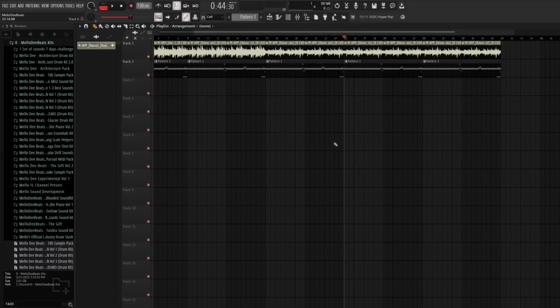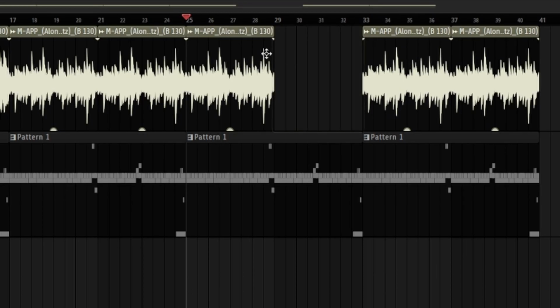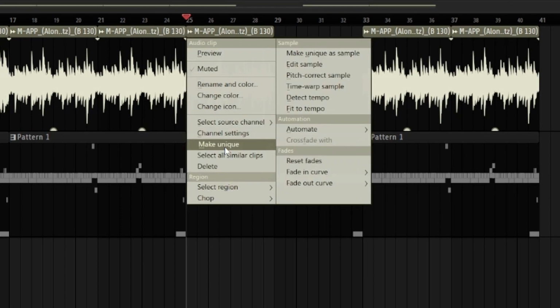Now, the second way to go about this is chopping. With chopping, there are a bunch of ways. You could use Fruity Slicer, you could use Gross Beat, and a bunch of other plugins and things like that, but we're gonna use the playlist right now. What you're gonna do, we'll erase this, and you are going to make unique as far as this one.